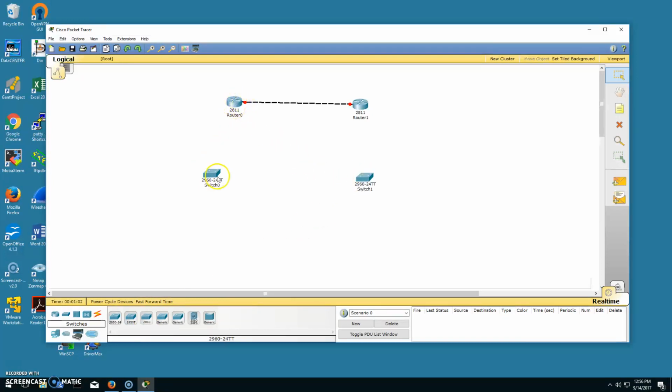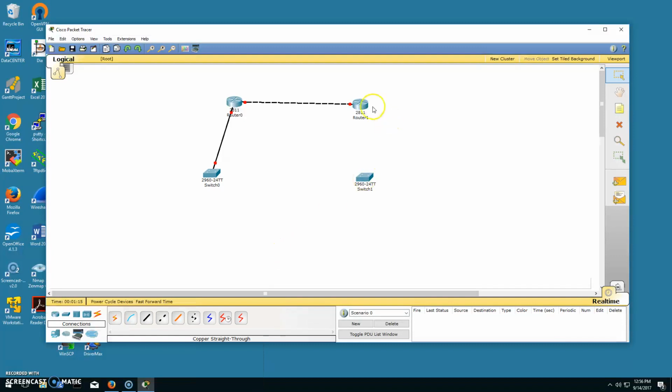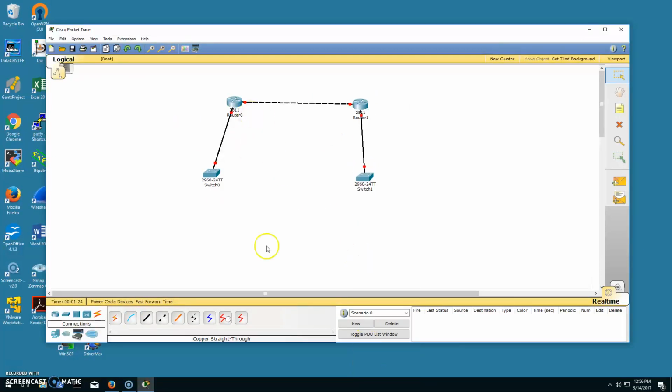Now I'm going to connect the router to the switch. So I'll come to my connections again. This time I just need a copper straight-through, so I'll go from the router, FastEthernet 0/0, into the switch, and I'll just pick port 24 like we have been doing. And I'll do the same thing over here. I'll grab another straight-through from this router, FastEthernet 0/0 to the switch, port 24. So now I have the basic network connections that I'm used to having.